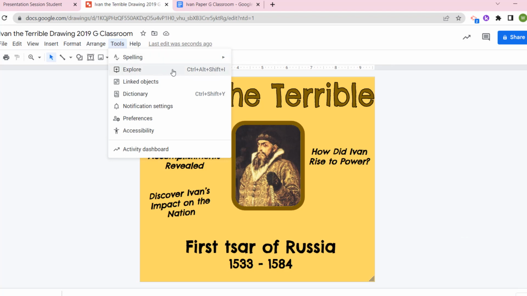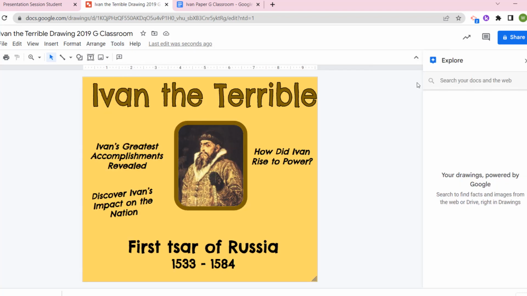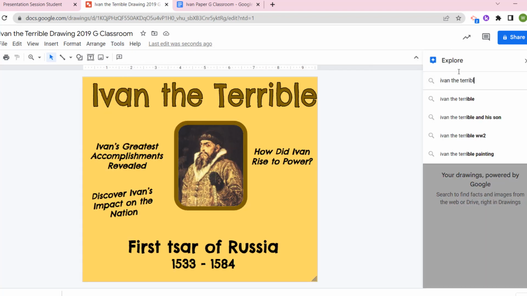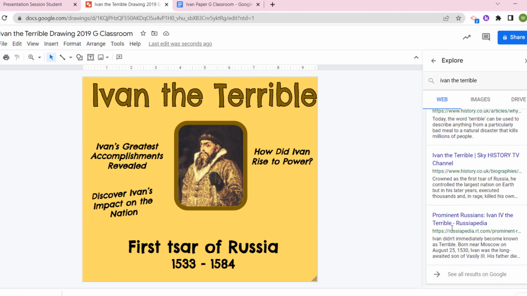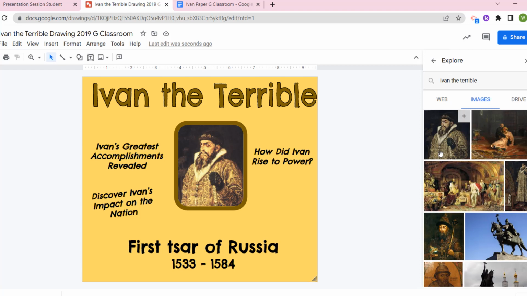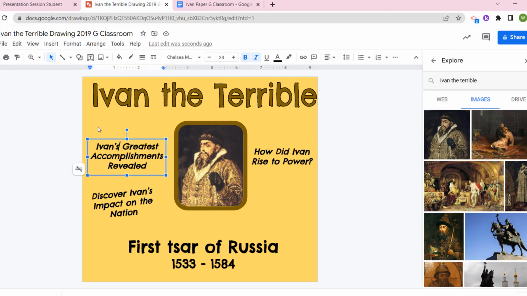There is an Explore tool in Google Draw. It just doesn't have a button in the bottom right-hand corner. So this student could have researched Ivan the Terrible by using the Explore tool and found websites this way. Could have even found the image. Oh, looks like he did this way. And then the student has these links.